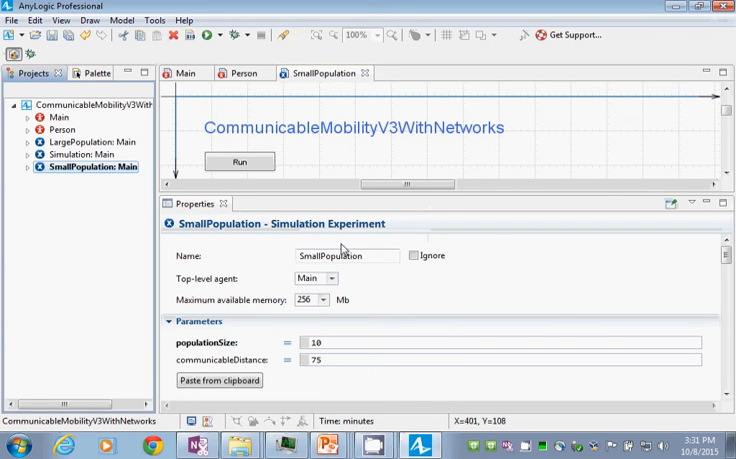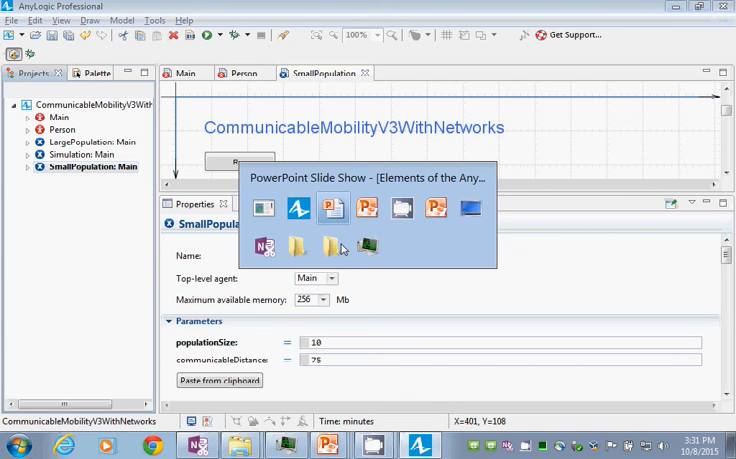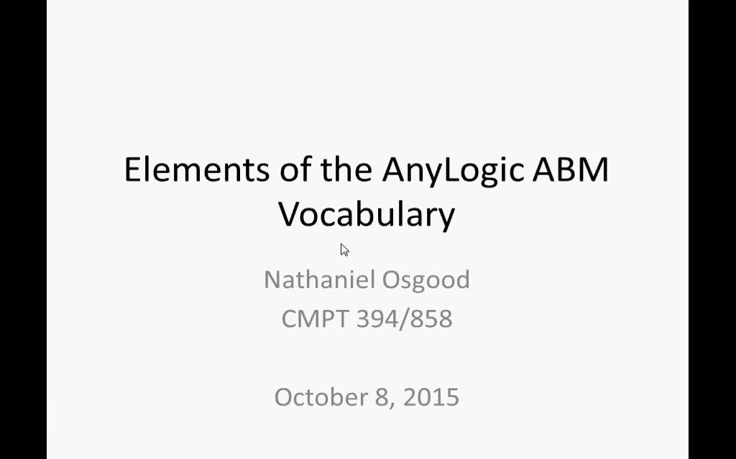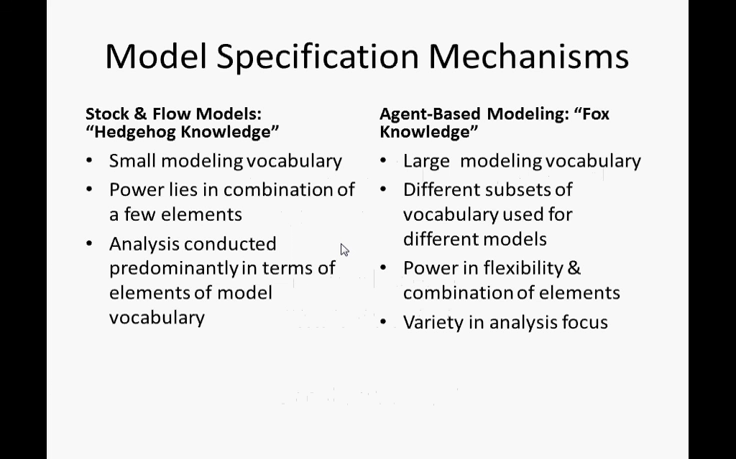So having seen that, let's go talk about some elements of the AnyLogic ABM vocabulary. Elements that I'm going to ask you to familiarize yourself with over the next few weeks so we can do neat things with this model without me having to tutor you on each little element. In contrast to system dynamics, we're going to be working here with a much bigger modeling vocabulary.